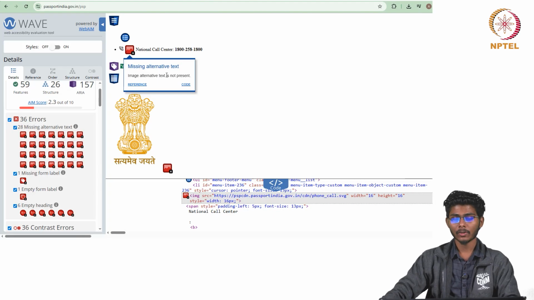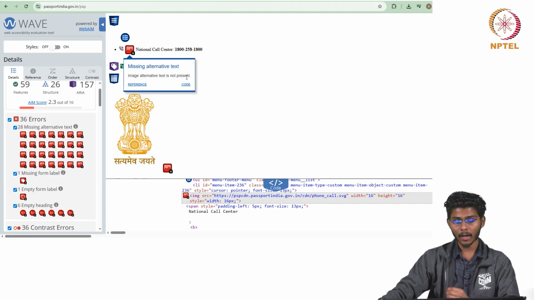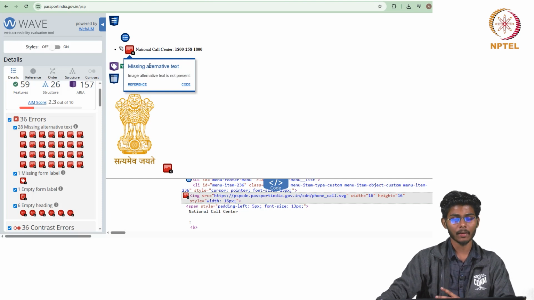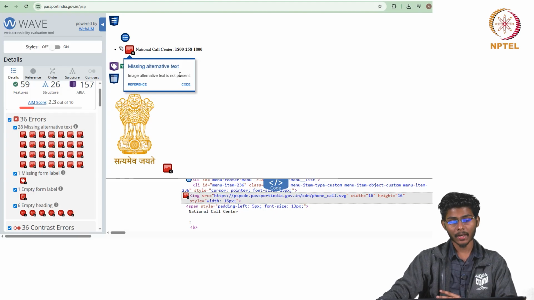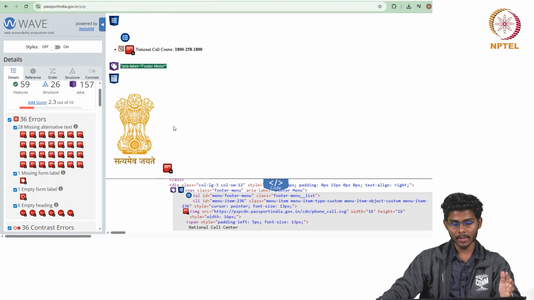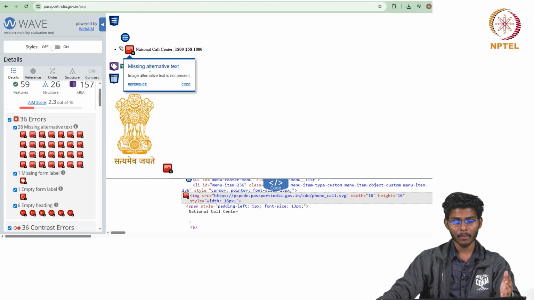Missing alternative text. Basically, if any users with disabilities try to use a screen reader or voice guide access in the interface, the element does not provide the information about the image element. So, that is the meaning of missing alternative text. Generally, every image element should contain an alternative text, which we also call the alt attribute.